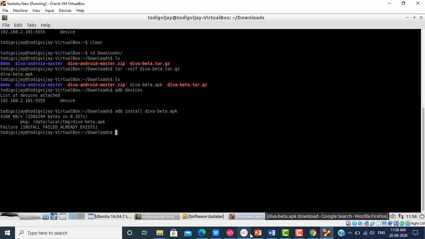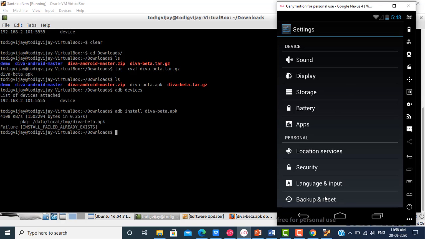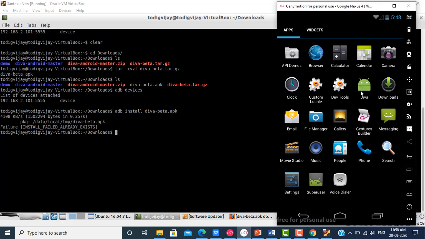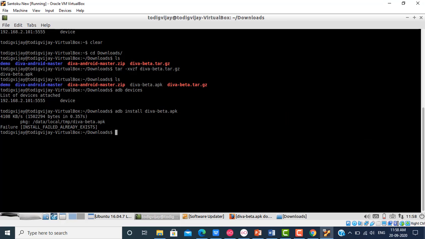Okay, now the third reason could be, we'll do one thing. Let me open Genymotion and check whether this application is already installed or not. Oh, okay. So this could be the third reason: the application is already installed inside your virtual machine, or your Android virtual device, and I'm trying to install the same application. So what I need to do is uninstall this application first.